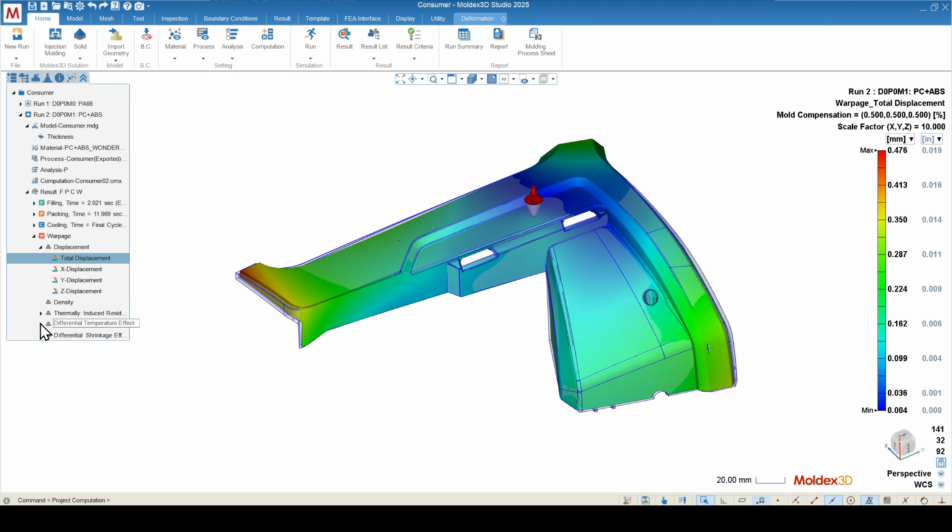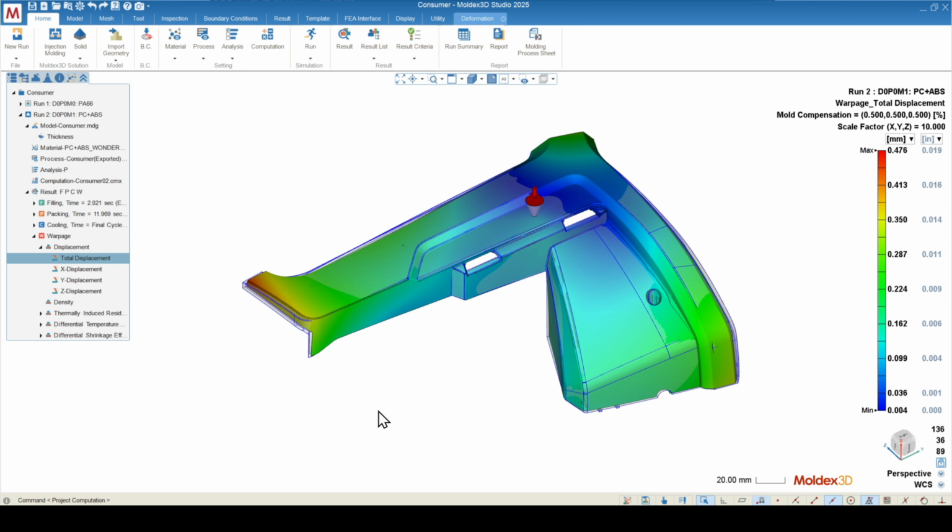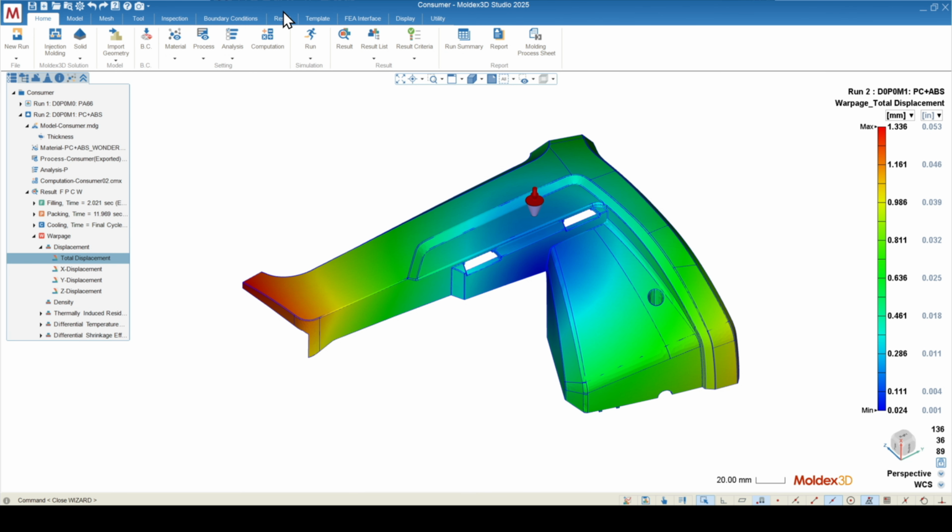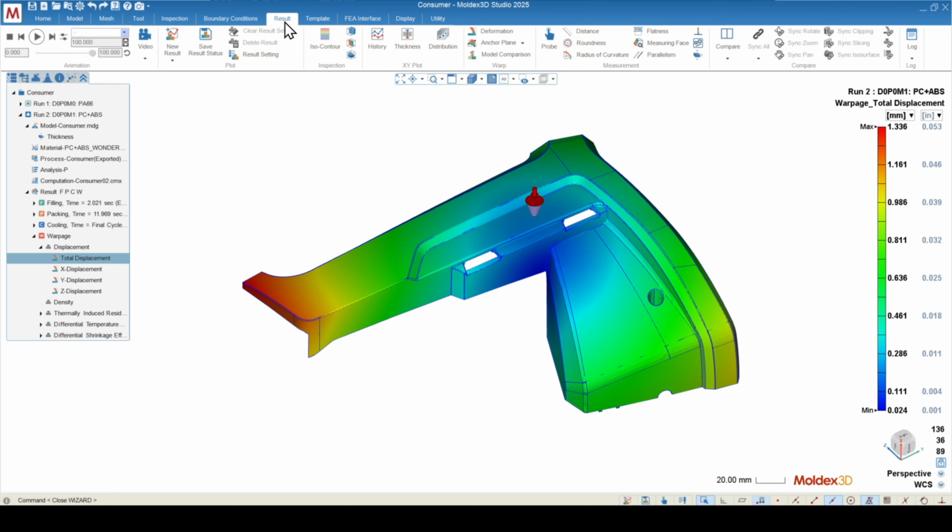This will give you two separate result items or two separate result sections that are called differential temperature effect and differential shrinkage effect. Our root cause analysis allows us to compare the differential temperature effect and the differential shrinkage effect to the total displacement plot to figure out which of these effects is greater. Before I break down the definitions of each of these, I'm going to show how this root cause analysis is going to work. First, I'm going to go over to the Result tab.